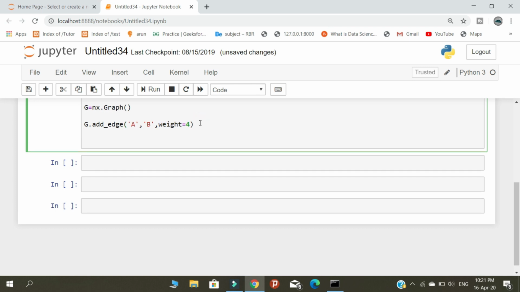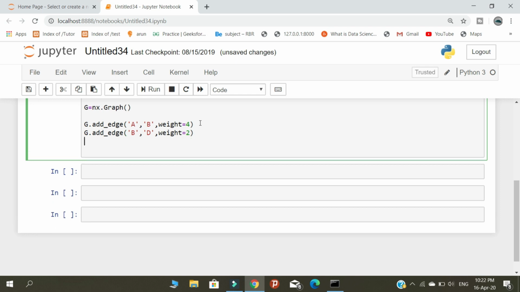After that we are going to form another edge, because we are going to find the shortest path between those nodes. So B comma D, weight is equal to, and I randomly give any random numbers.